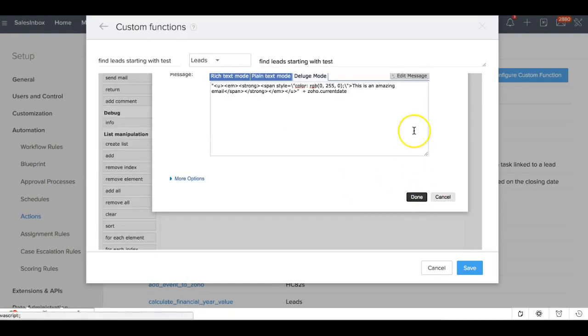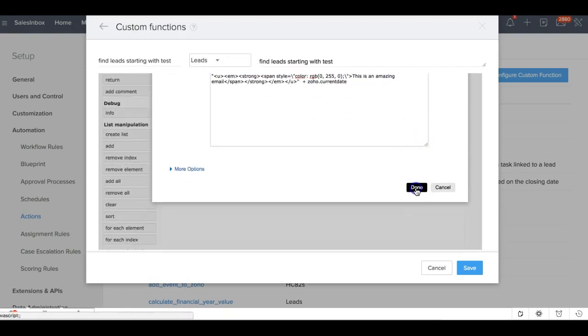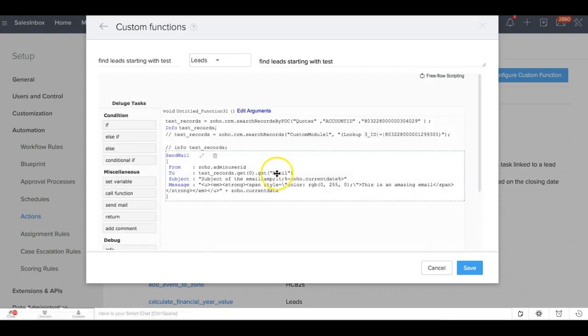After we're done, it's going to turn that into code for us. You can see here, that's the essence of it. I find send mail tasks to be pretty helpful during debugging.